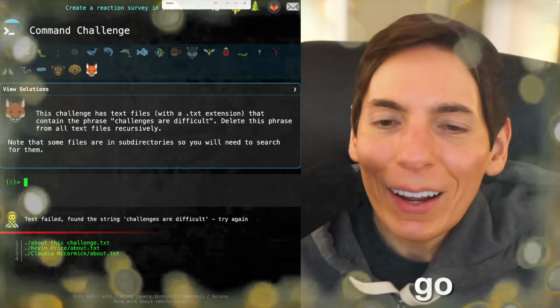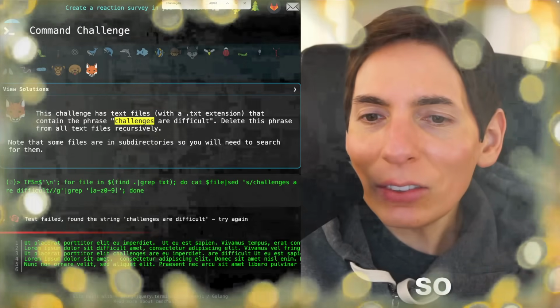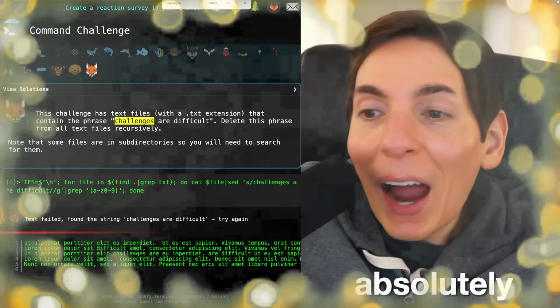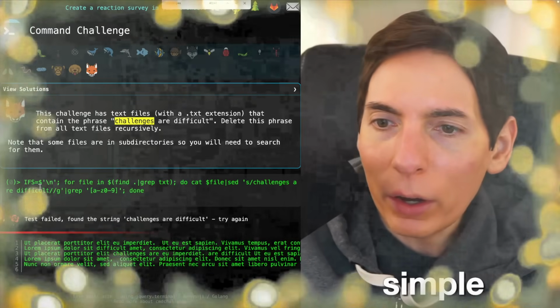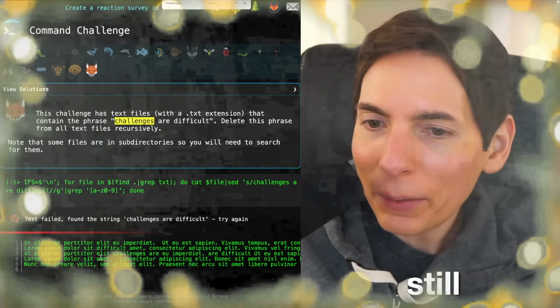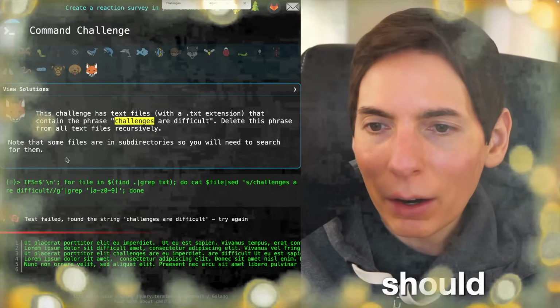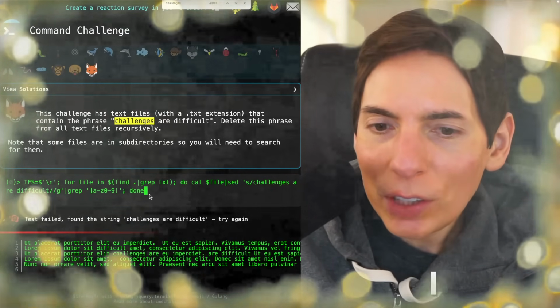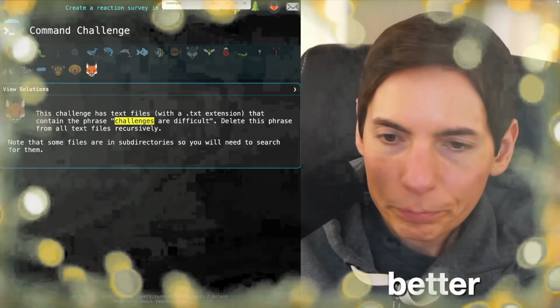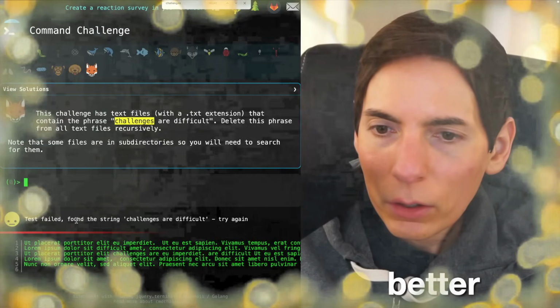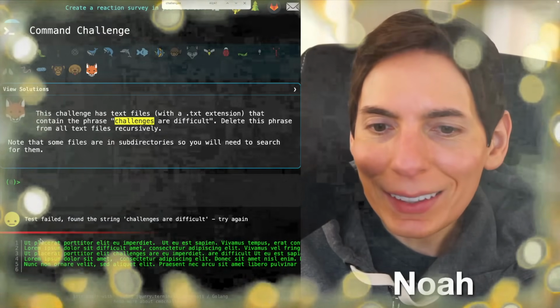Hey, there we go. All right, we're getting there. This should absolutely work. I know it's a pretty big bash line, it's not a simple, easy one. It should still work. I feel like it should work. I don't see if there's anything else that we could do that would make this work better. No, it didn't.